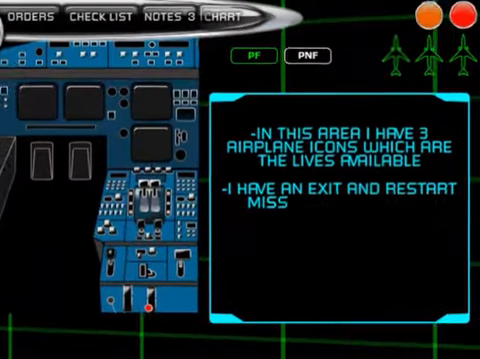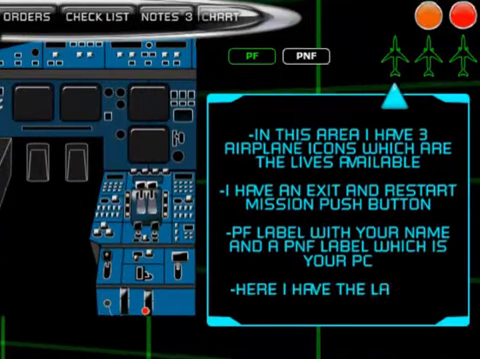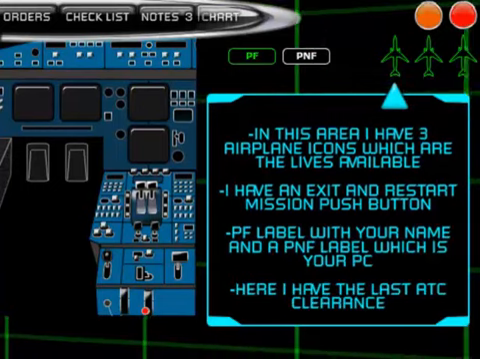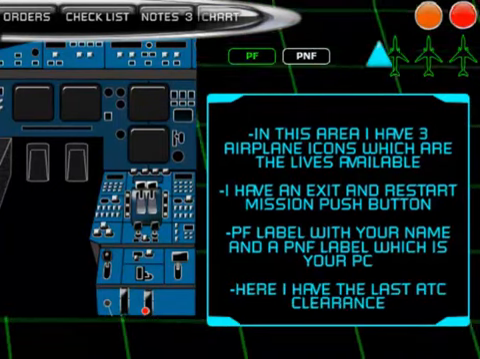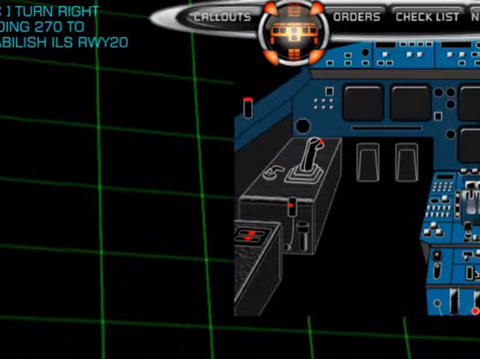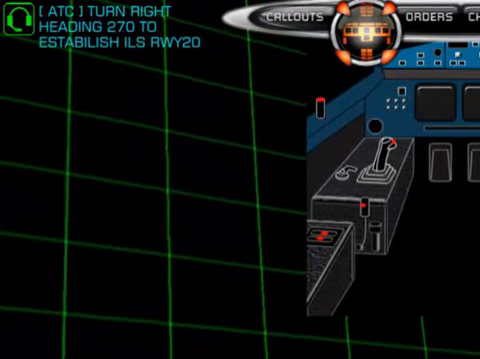In this area I have 3 airplane icons which are the lives available. I have an exit and restart mission push button, pilot flying label with your name, and a pilot non-flying label which is your PC. Here I have the last ATC clearance.